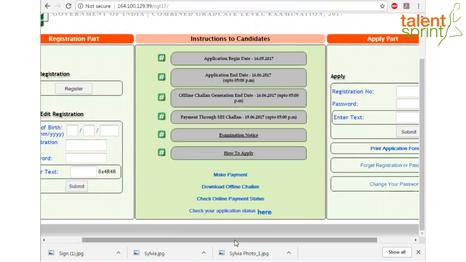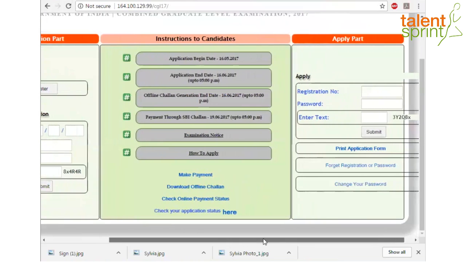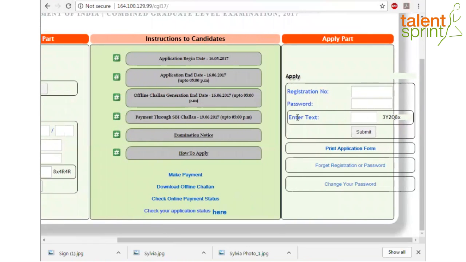Once you've completed that process, there is a second part to it. Because we still have to select the posts, remember the group of posts, so you're not done yet. That's just the basic details and the contact details. So use your registration number that you've made a note of. Enter the text and submit.